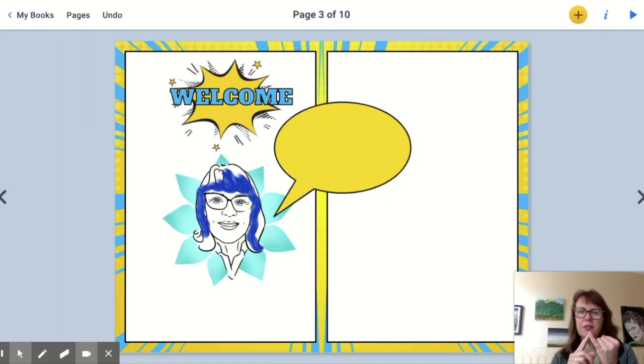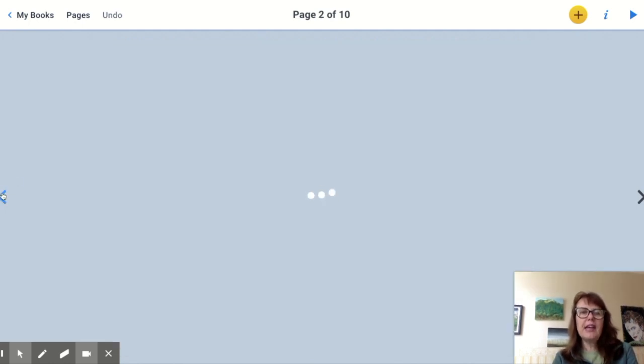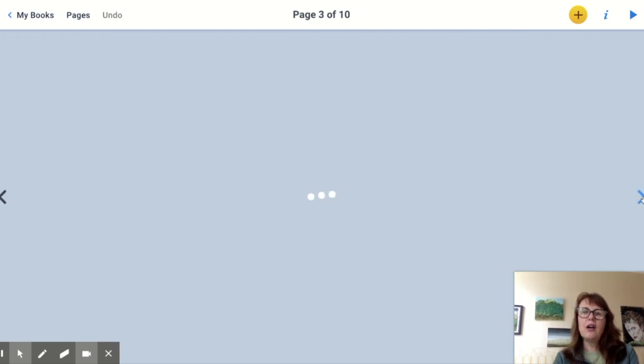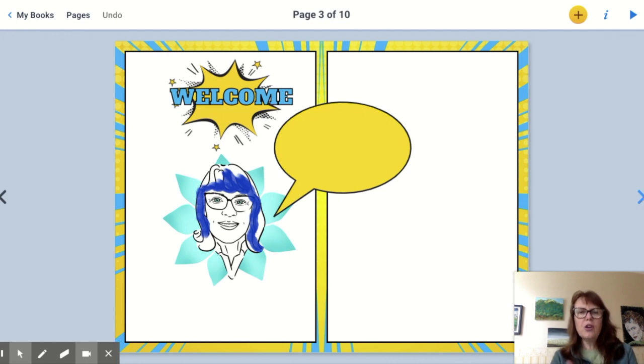So I have added a photo, I have added a speech bubble, and I have used media to draw and to change backgrounds. I'm just going to go back to the first page and check that I've been successful. I've uploaded one picture, I've used speech bubbles, and I have used media. Good, I have done everything that my teacher asked me to do. I am, though, going to improve this. Yeah? At the moment, it's not quite as good, I don't think, as it could be.